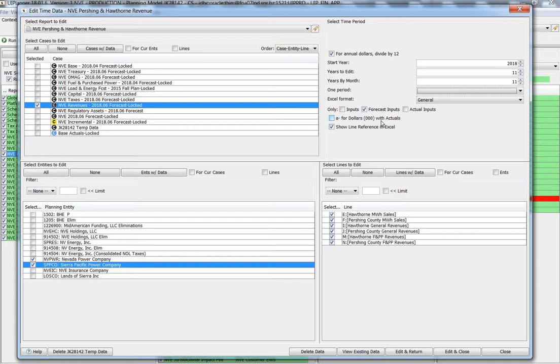Now, there's some other ones here. It says, do you want the actuals for dollars with actuals? And what that means is it's just going to show you that these particular lines do have a situation where they can be overridden by actuals if you so turn that option on, which we can discuss later. But in this report, if I remember right, this purchasing and Hawthorne revenue does not depend on actuals anyways. That is overridden by the ledger.